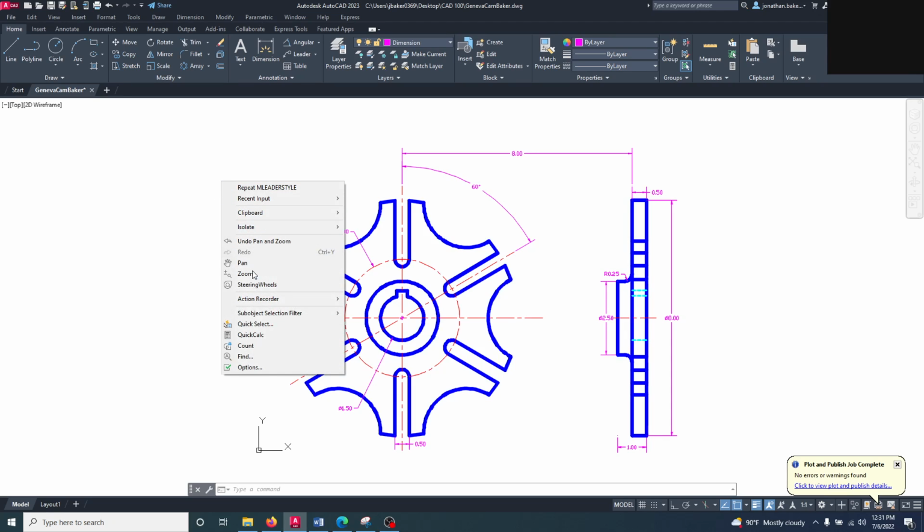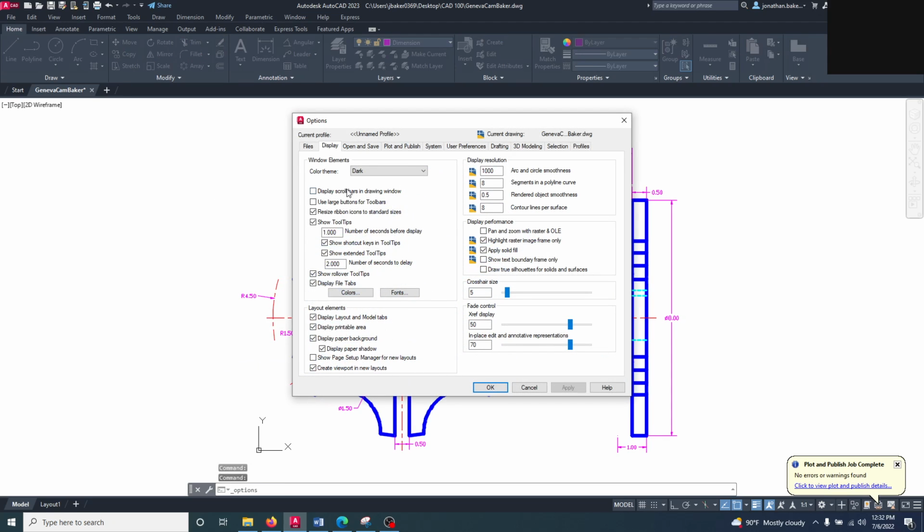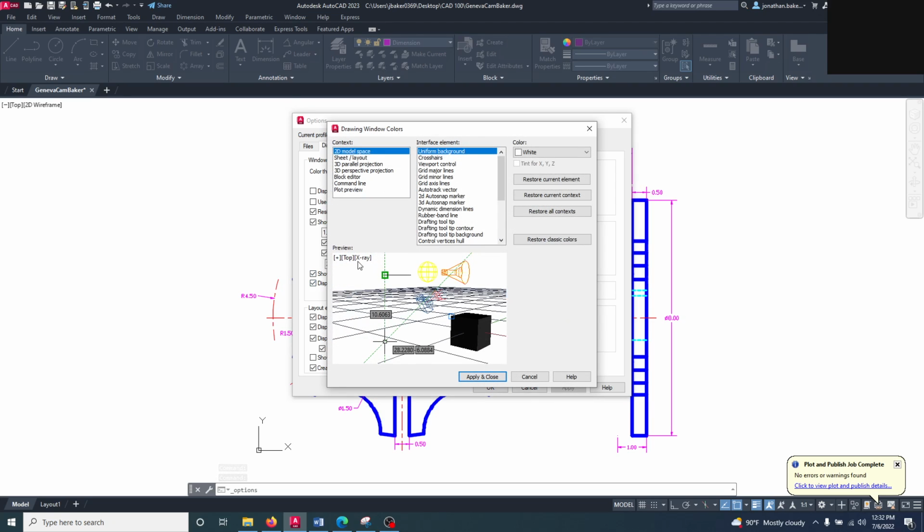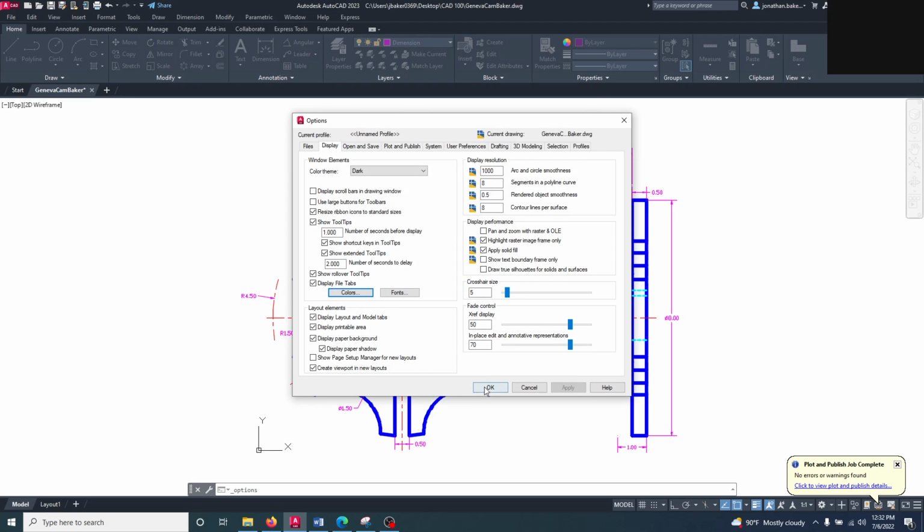If you right click and go to options, this menu will open up. Make sure you're in display, go to colors. You'll see the 2D modeling space, the uniform background. Make sure those two are highlighted, and here's the color. And what this does is it sets the color of your background. I like mine to be white, that way I can see my construction lines a lot better. So hit apply and close.